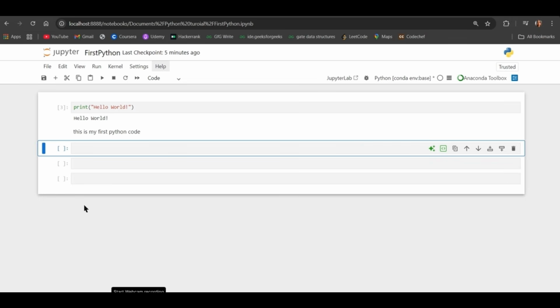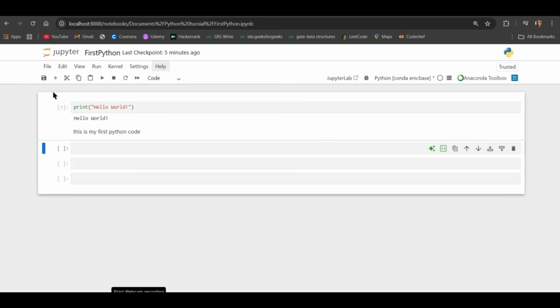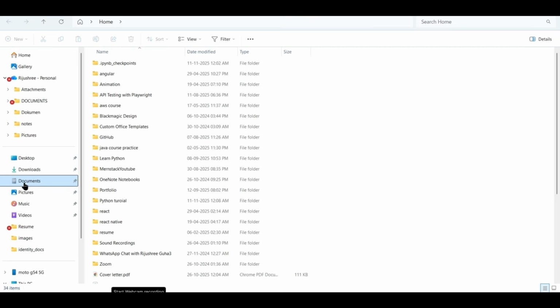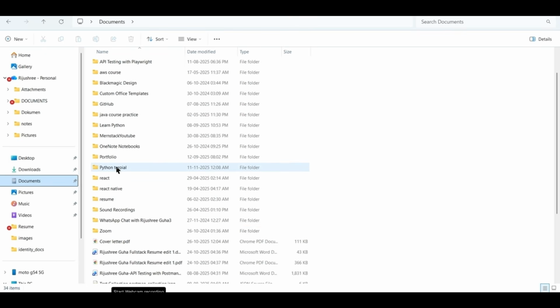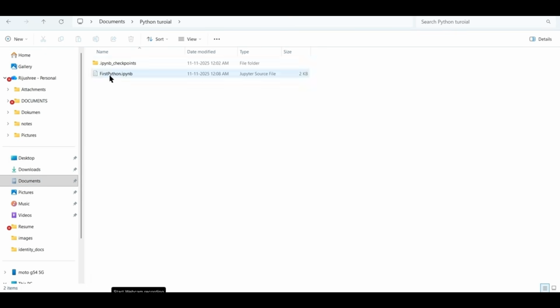Next, to save this file, we can click on the save icon or just press Ctrl plus S and this file will be saved. Since we have created this file inside documents, I can simply go to my documents folder and go to the Python tutorial folder and here I can access my first python.ipynb file. So whatever files we create in Jupyter Notebook, the extension will be .ipynb.